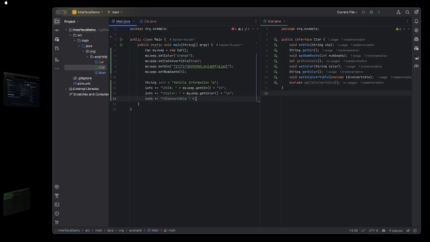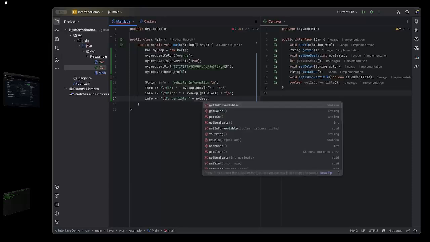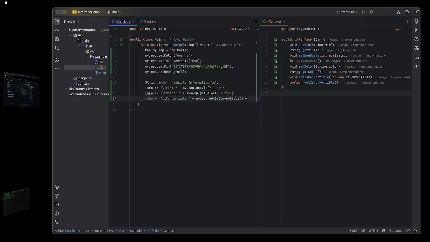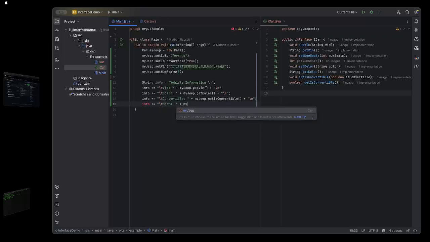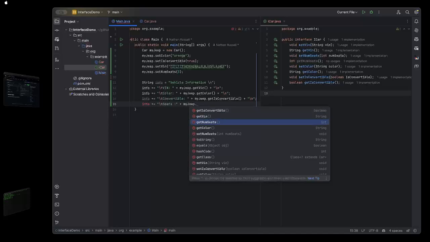We could say plus my Jeep dot get is convertible plus, there we go. And then finally we got the color, number of seats, so we got info plus equals seats plus my Jeep dot get number of seats.